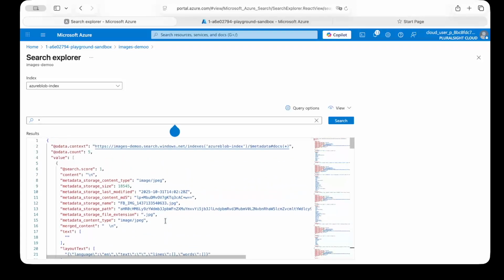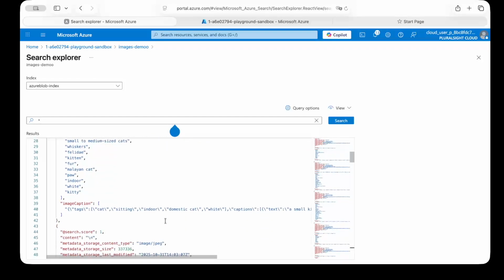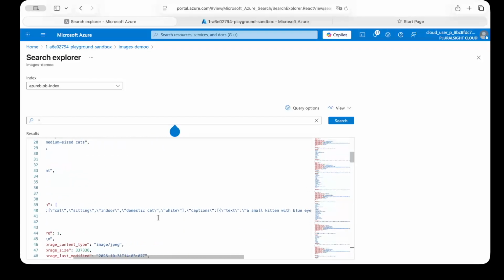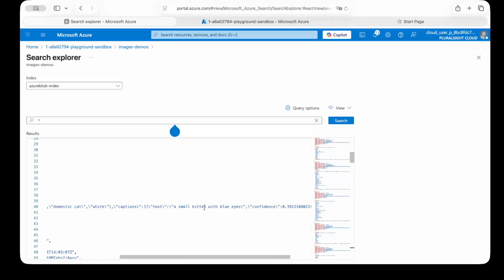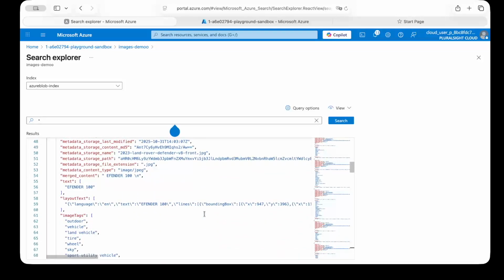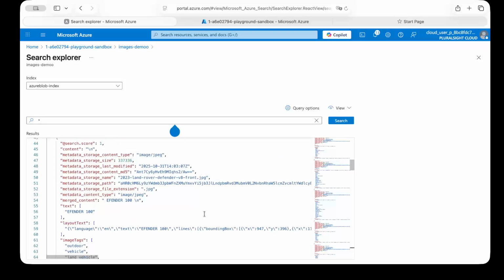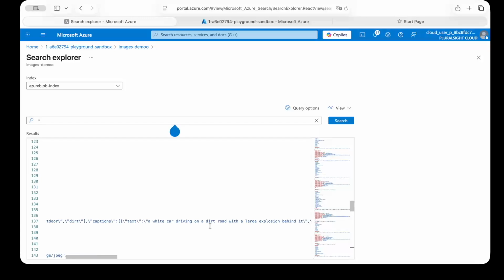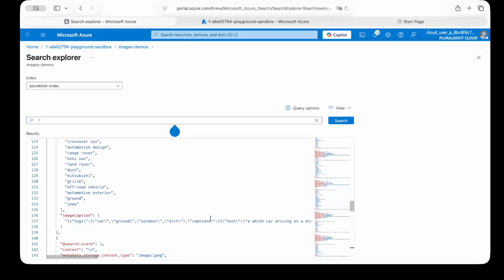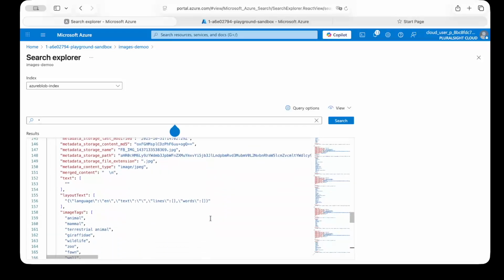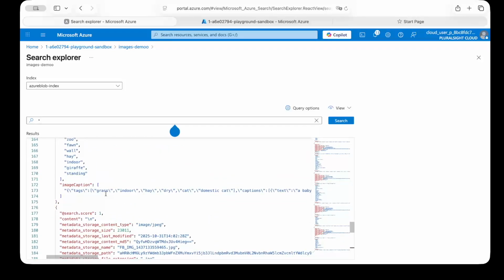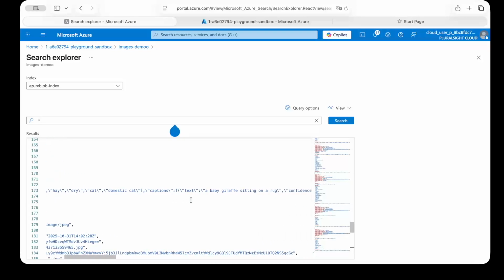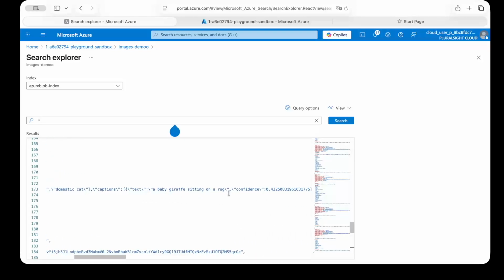From the first one, it's showing tags: cat, sitting, indoor, domestic, and small kitten. The caption is a small kitten with blue eyes. The third one shows car, ground, outdoor, dirt, and a white car driving on a dirt road with a large explosion behind, as described per our image. And one more image: grass, indoor, dry, domestic, a baby giraffe sitting on a ledge.